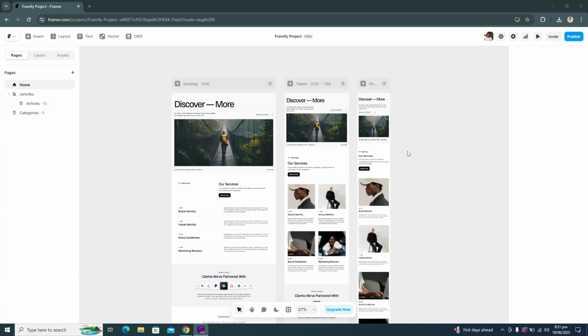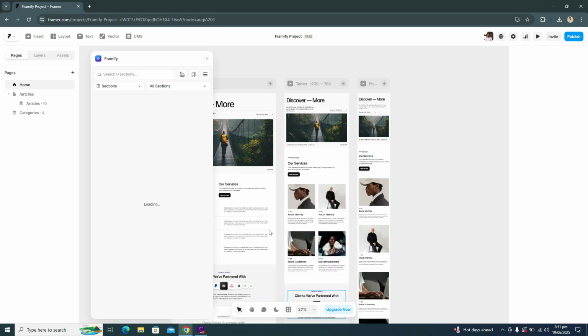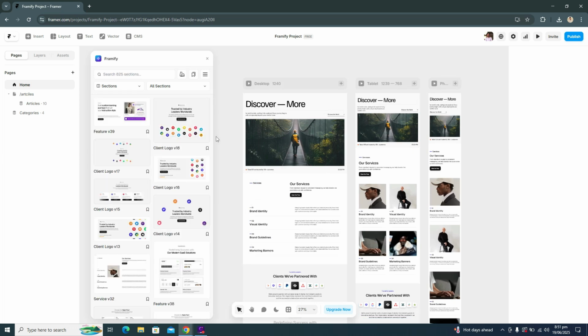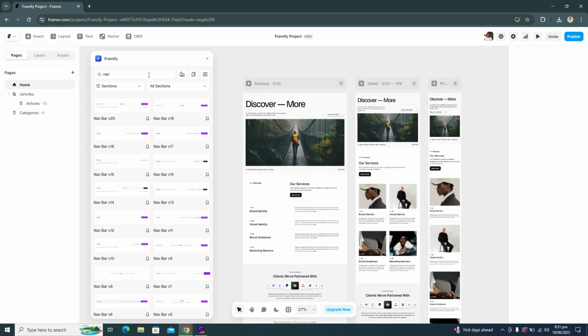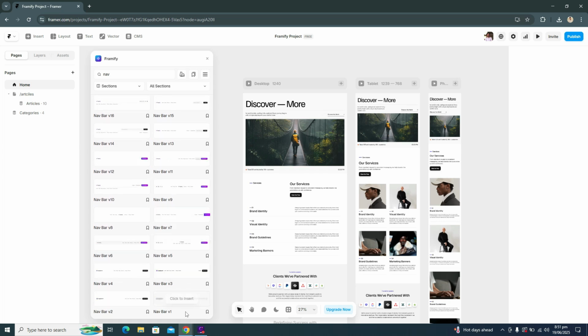Hi guys, in this video I'm going to show you how you can use Navbar and footer components. So you have to open a plugin, search for Navbar. So now I'm going to use this one, Navbar 2. Okay, click to insert.